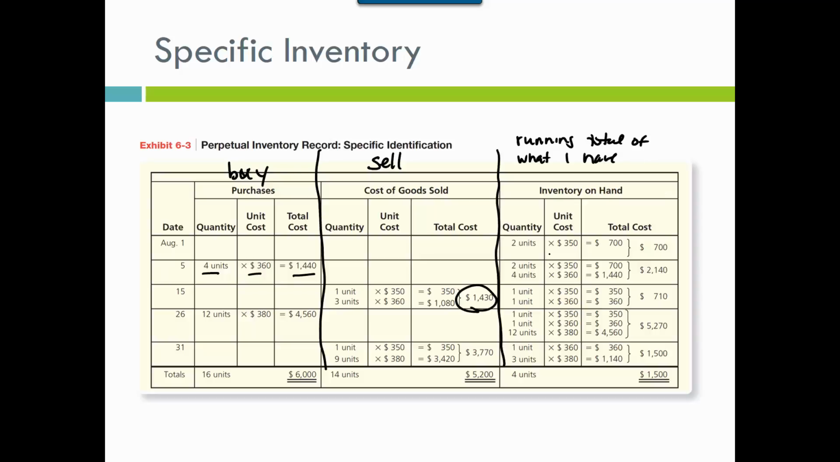So in this example here, I'm going to walk you through this, and I'm going to create these little shelves. So I start out with shelf A. These are things that cost $350 each, and I've got 2 units. This is the example in your book, so you can follow along with that one too if you want. So I have 2 units that cost me $350 each. That's the first thing that I started with.